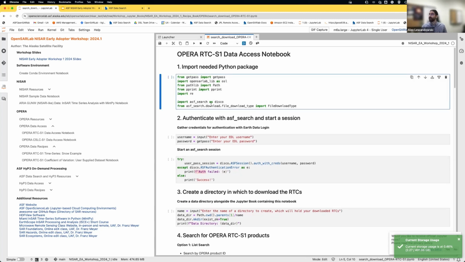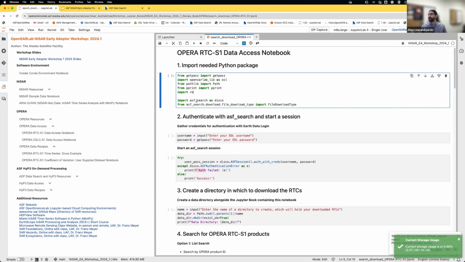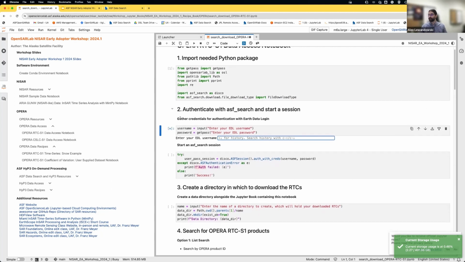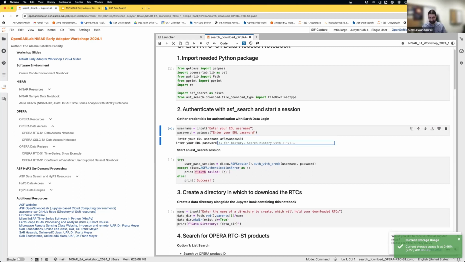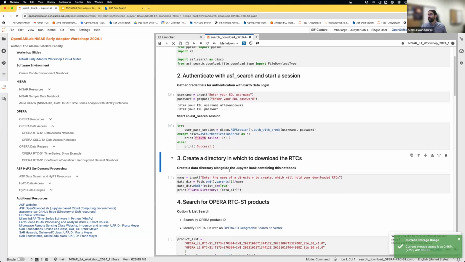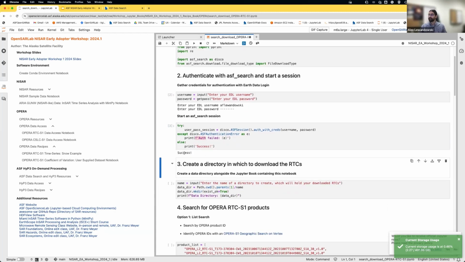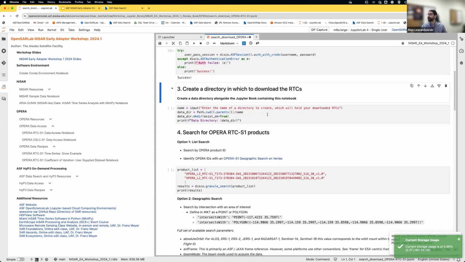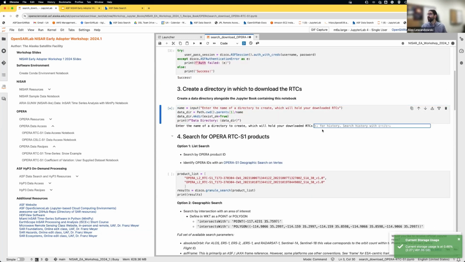So we open this notebook up and start running the code cells. And of course, we're downloading the data, so we have to authenticate with our Earthdata Login credentials. And if you've done this correctly, then you'll get this little success message. And then this just asks for you to provide a name for the data set that you're going to be downloading so that it can create a directory in which to store those data.